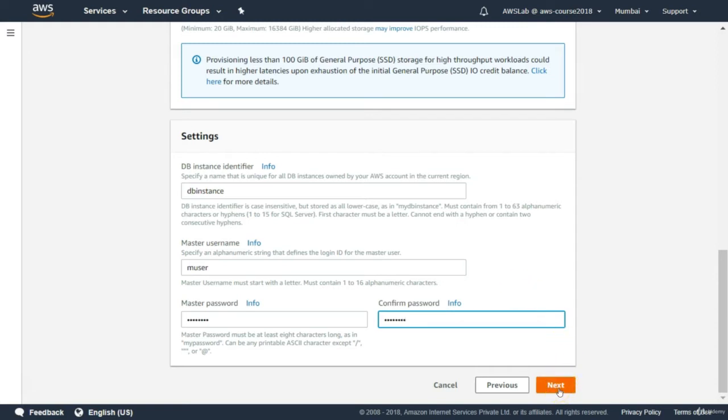Okay, click next. But before clicking this next, you must preserve this information somewhere. This DB instance as well as master username. Either you can note it down somewhere on a paper, or you can go ahead with this system's notepad. Okay, click next.